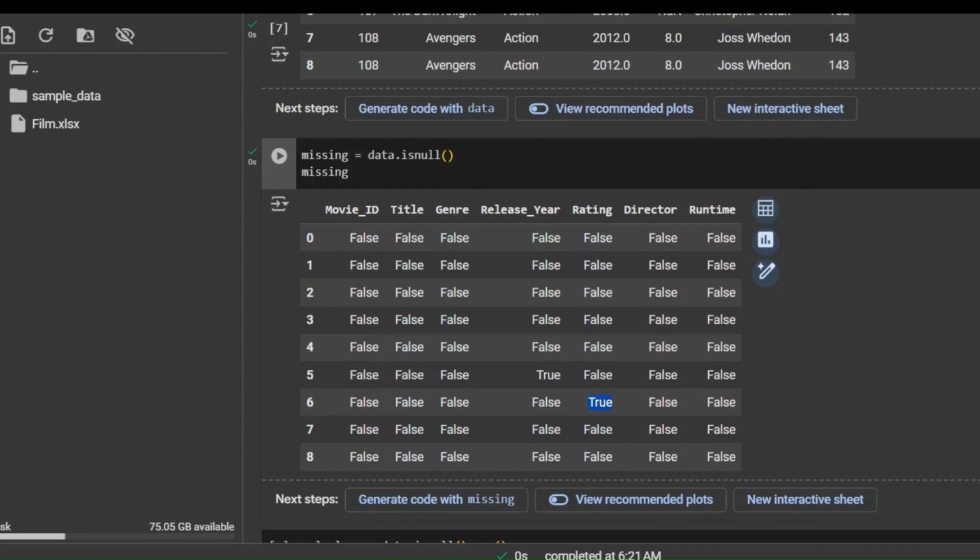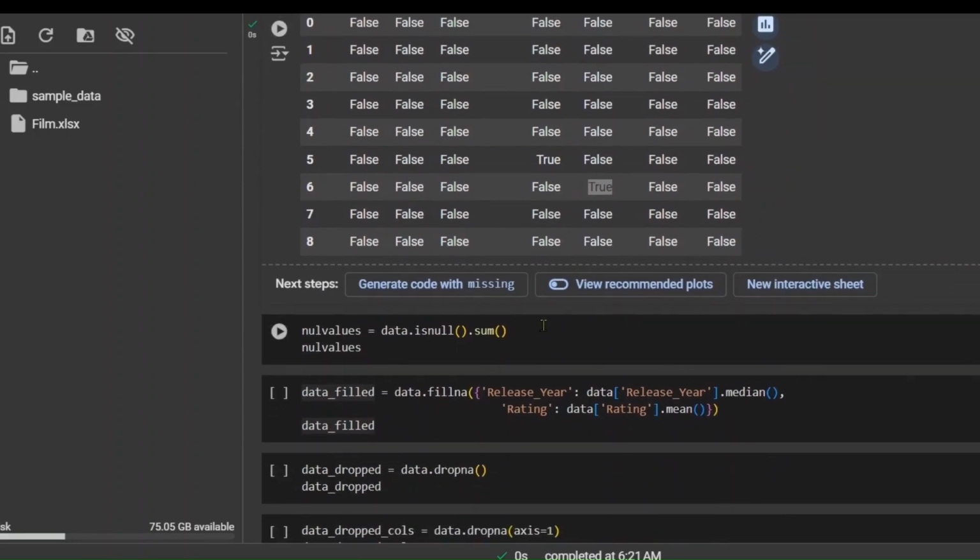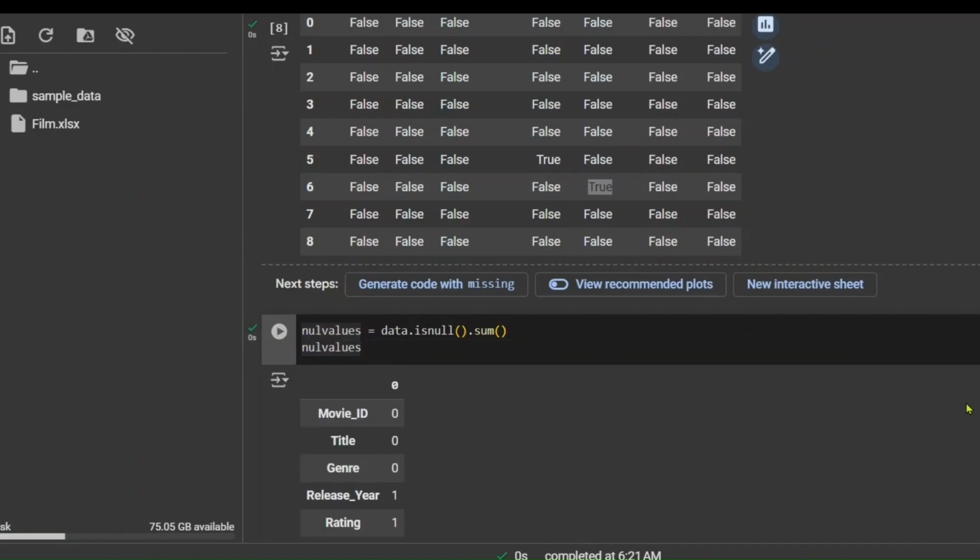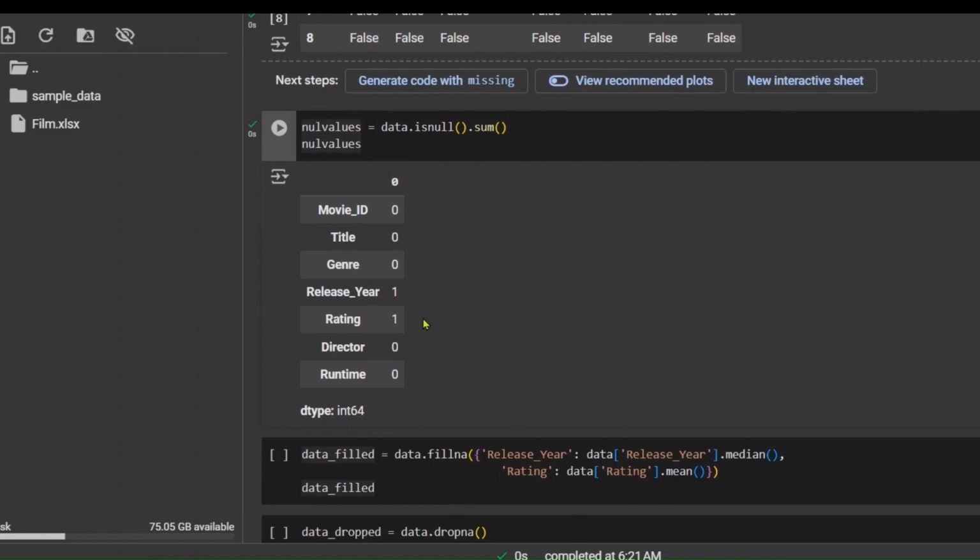That's the reason we would do a sum of true values in a particular column. For that, we have just a sum function to be attached to data.isnull. So this is the way we write. I have a variable null values equal to data.isnull().sum(). That would give me a column-wise count of how many null values are there in a particular column. From this output, I can clearly understand that release year has got one null value and rating has got one null value, and I need to do some treatment with that.